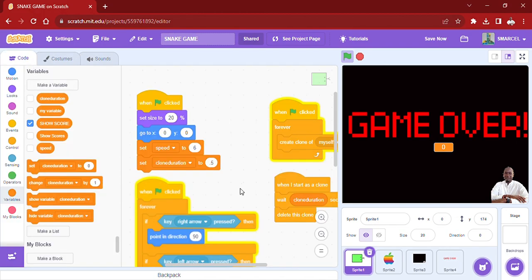Now, set clone duration to 0.5. This is our clone duration. It is half. 0.5 or just 0.5. It's the same thing. Okay? How many have finished with this? And you've understood why we use those speed and clone duration.